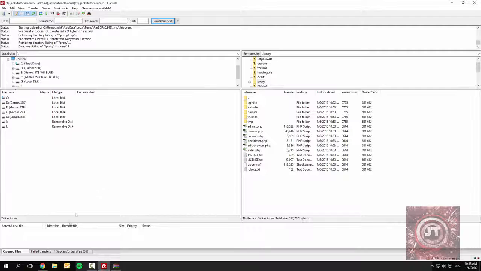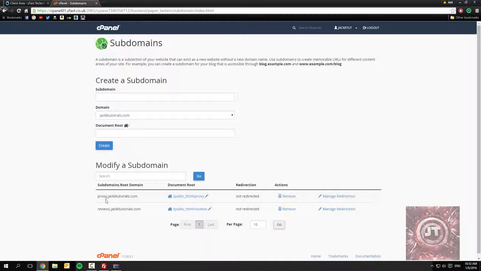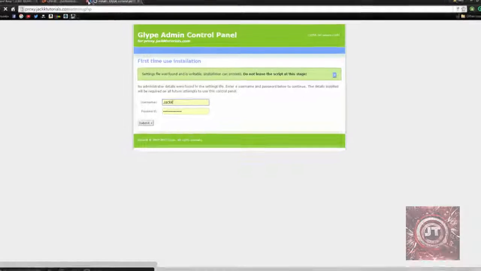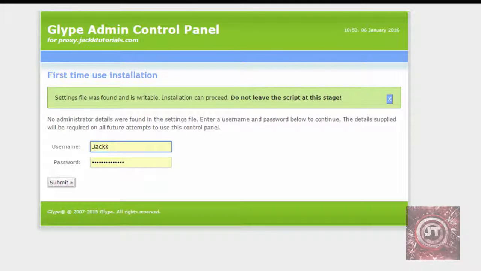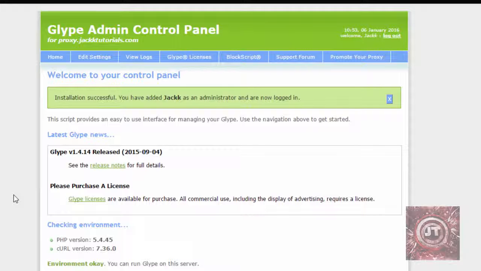So there we go, we're all installed very quickly, and we're just going to go to our subdomain, proxy.jacktutorials.com, and this is what Glype will look like. It's the first time using the installation. When the settings file was found and is writable, the installation can proceed. Do not leave the script at this stage. If I leave this at this stage, we are open to a problem. So we can enter some details here. These are the details I'm going to use because I'll probably remember the password, and I'm going to press submit.